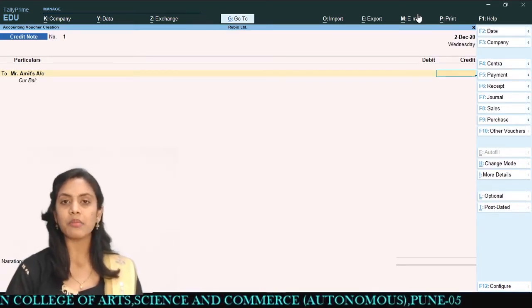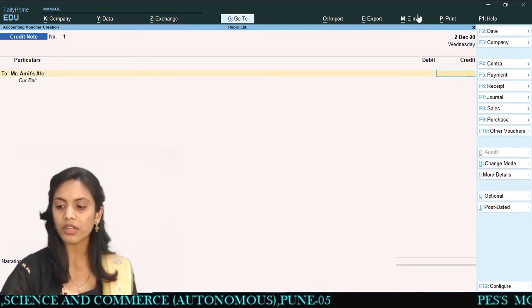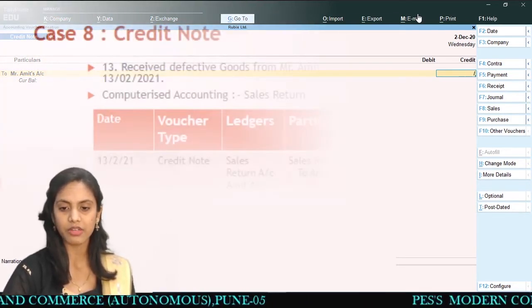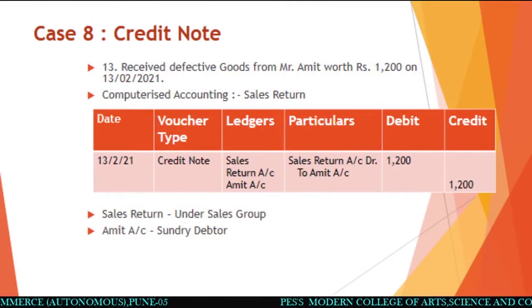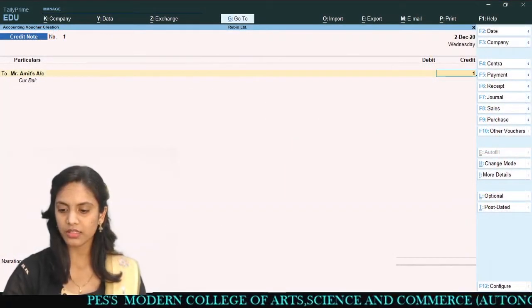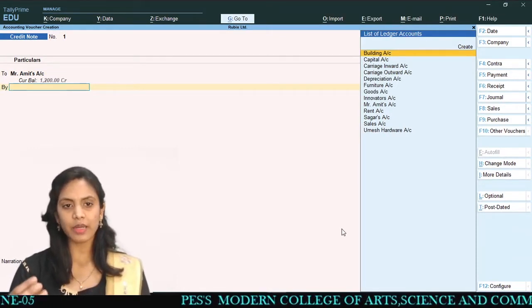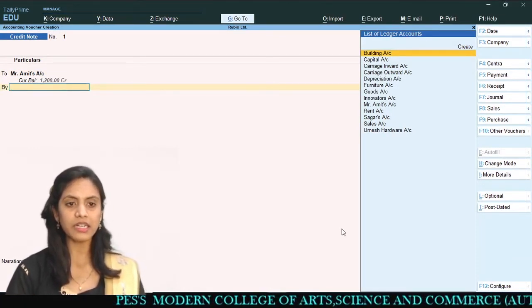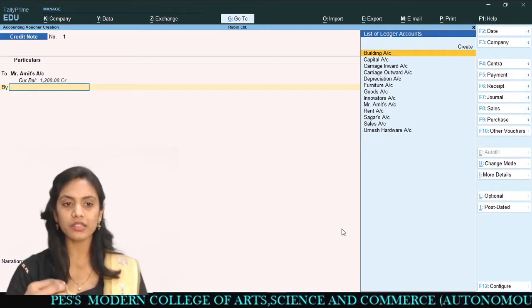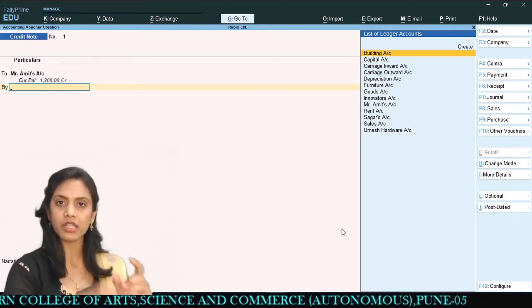So how much amount, if he has returned us defective goods, for how much has he returned us? We will go to the PPT and you will see the amount is 1,200. Okay, so we have to take 1,200 over here. So Mr. Amit's account is credited by 1,200. Now we are going to debit it with the sales return, as we know that the sales return account is debited to Mr. Amit.